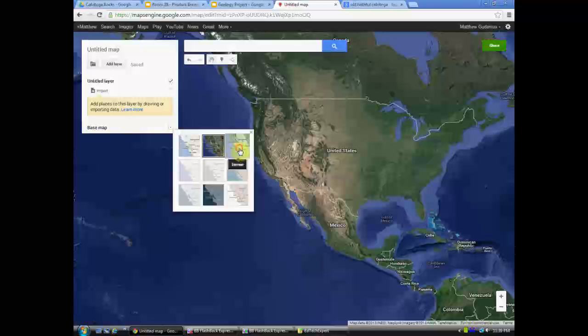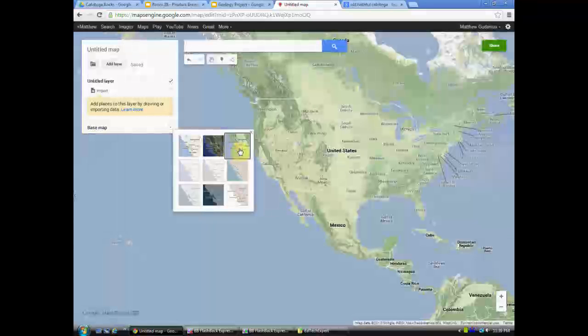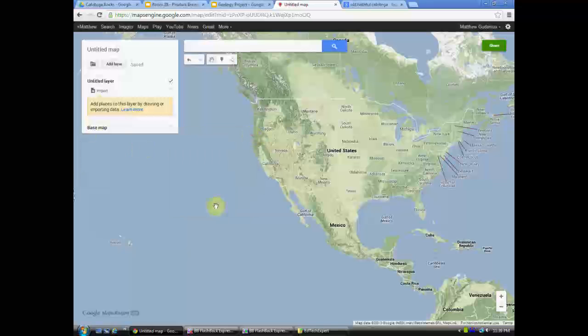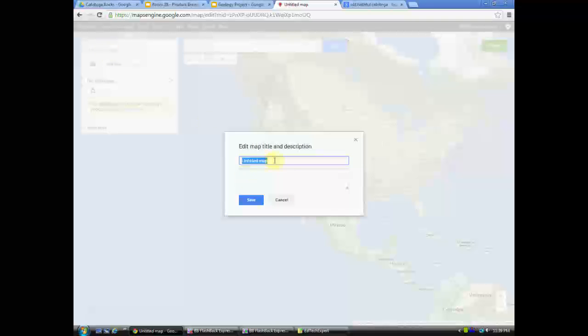And there's also a terrain map. Since we're making a map that might be used by hikers or people that are going to be exploring the wilderness, you'd want the terrain map because it's actually going to give us some topographic information and some 3D rendering of the terrain. You also want to give the map a good title right away before you forget. So this could be called the Calistoga Geological Features Map or the Calistoga Geo Tour. You're going to come up with a good title that's also descriptive about what it is.